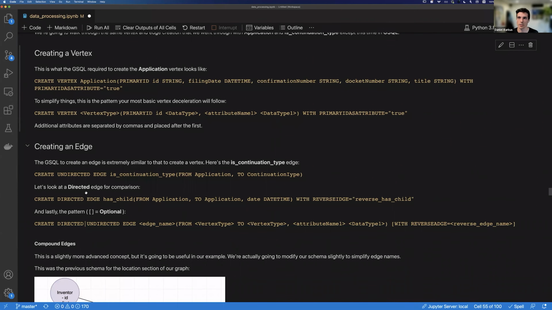When creating an edge, it's going to look almost exactly the same. It's slightly different. We'll have create, and then a specifier as to whether it's a directed or undirected edge. Then we specify that it is an edge. So create undirected or directed edge. Then we have the name of the edge and its source and destination vertices. We're saying this edge continuation type is going from application to the vertex type called continuation type. Additionally, if we had any attributes, we would have them listed just like with our vertices: comma, attribute name, attribute data type.